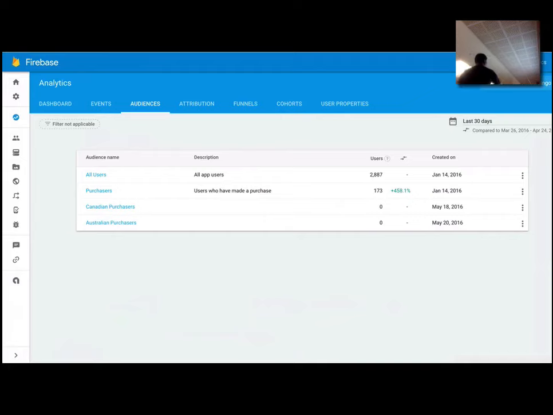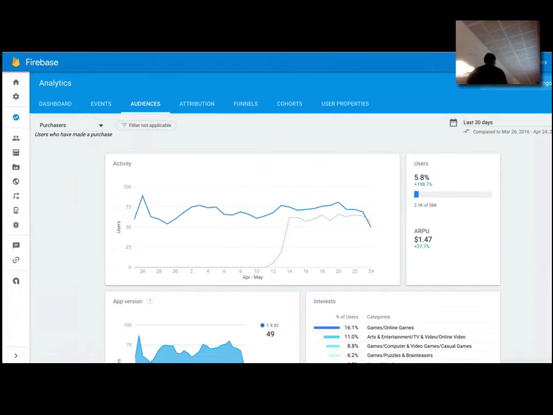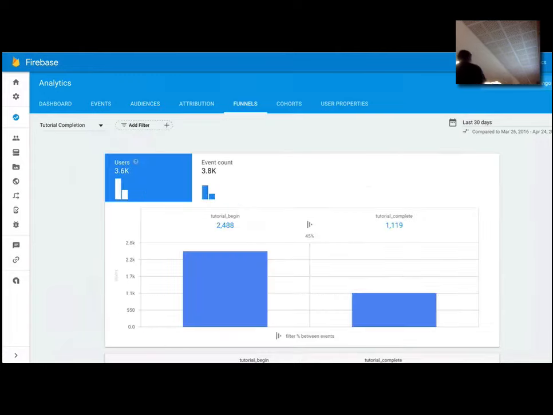In the audiences section, these two you will get without making any changes: all users and purchasers. If you want to filter more, like who are your Canadian purchasers, Australian purchasers, Indian purchasers, or any other user segment you want to create, you can create it here, and you can see the filter right here. Here you can see the activity of the user, what is the average revenue per user. As it's analytics, you will be able to see a lot of things, and if you want to make some product decisions, you can use the analytics view for this.